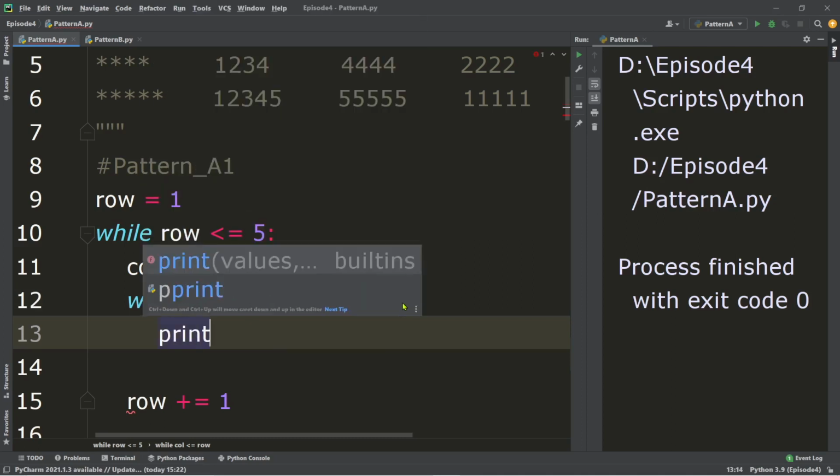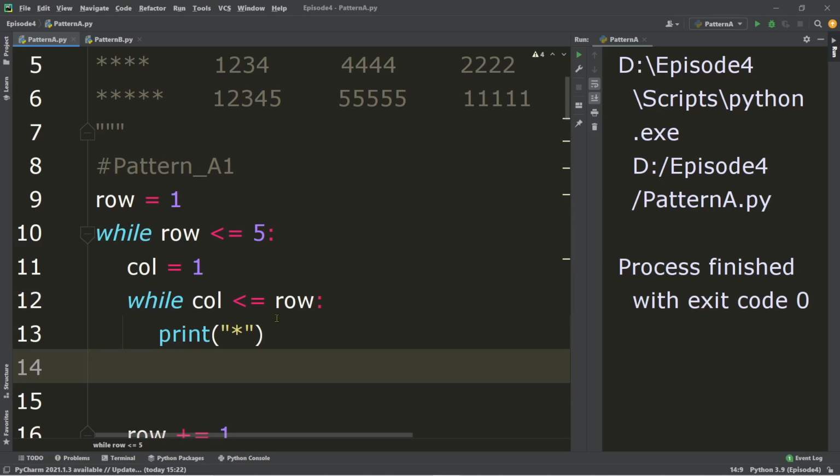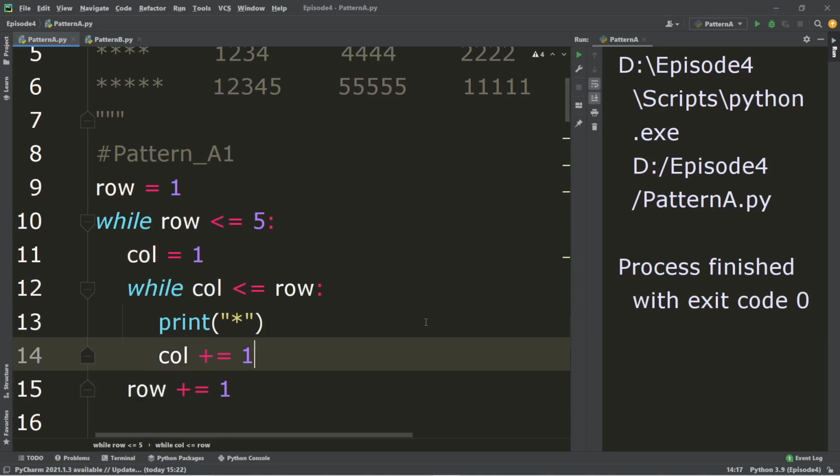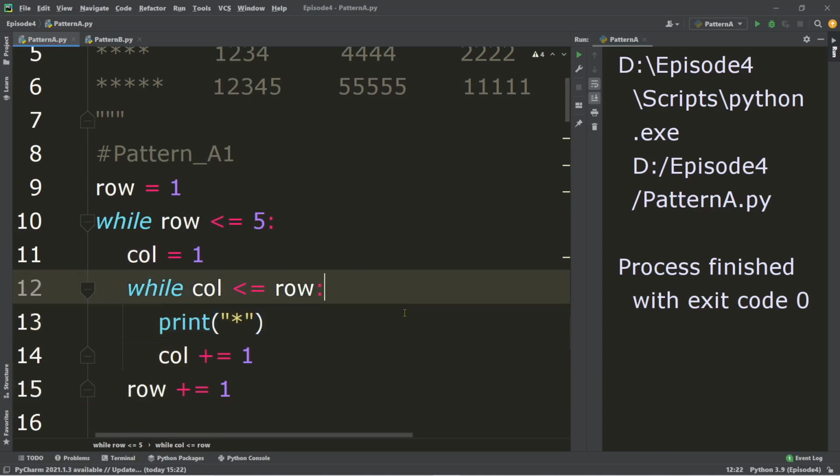So we will use the print and then the asterisk. Then we have the inner loop, so we have the initialization of the inner loop, we have the condition, we have the statement, and then the increment. So we have column plus equals 1. We're not done yet, but I just want to show you the initial output of this code.